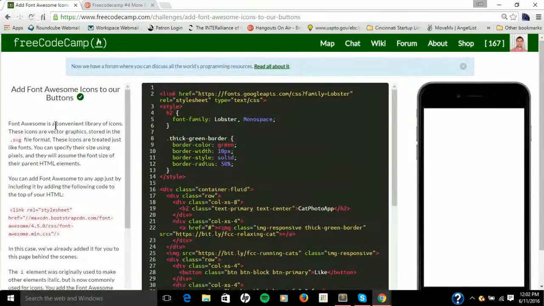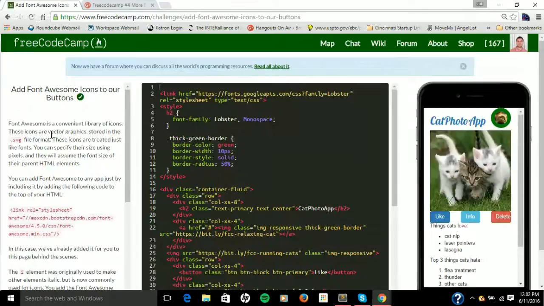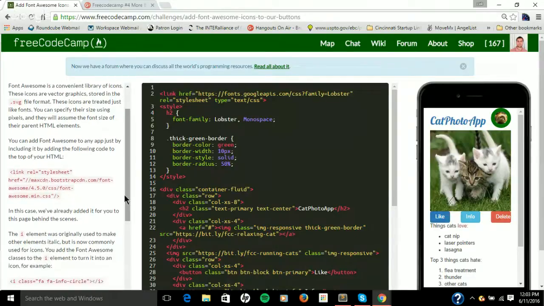These icons are vector graphics stored in an SVG file format. These icons are treated just like fonts. You can specify their size using pixels, and they will assume the font size of their parent HTML elements. You can add Font Awesome to any app just by adding the following code to the top of your HTML. They give the CDN, the Content Delivery Network, that would drive it to your code. In this case, we've already added it for you behind the scenes.